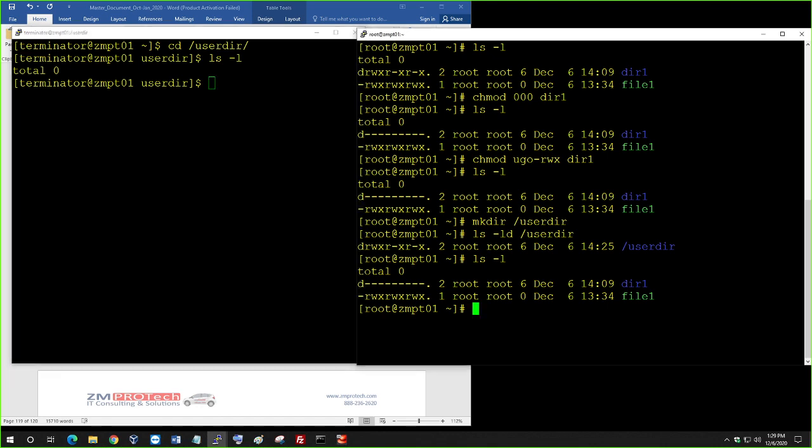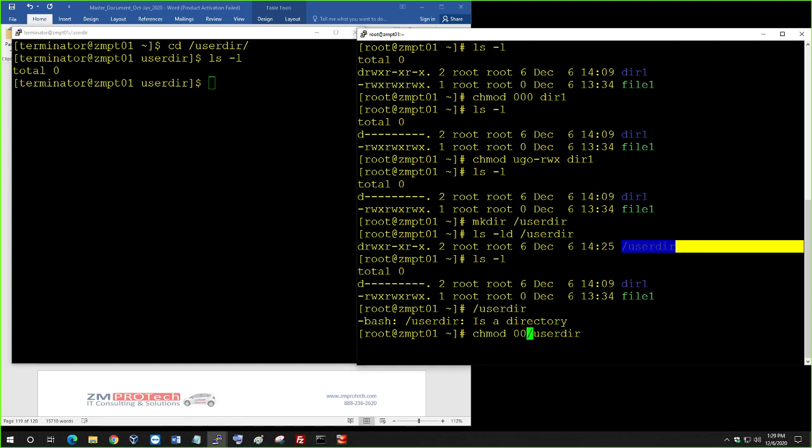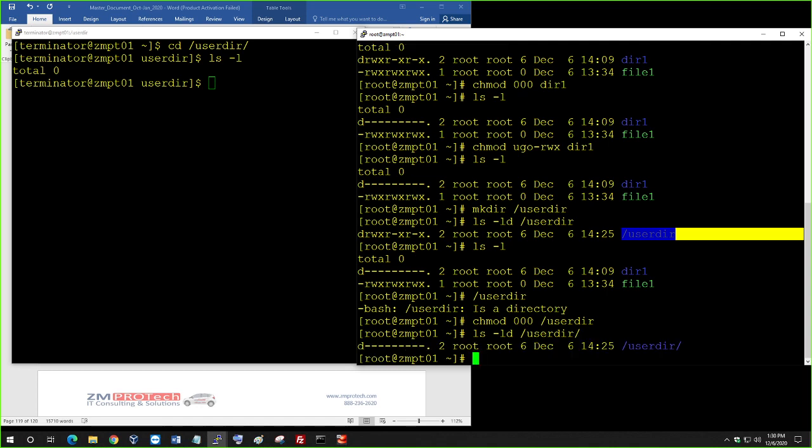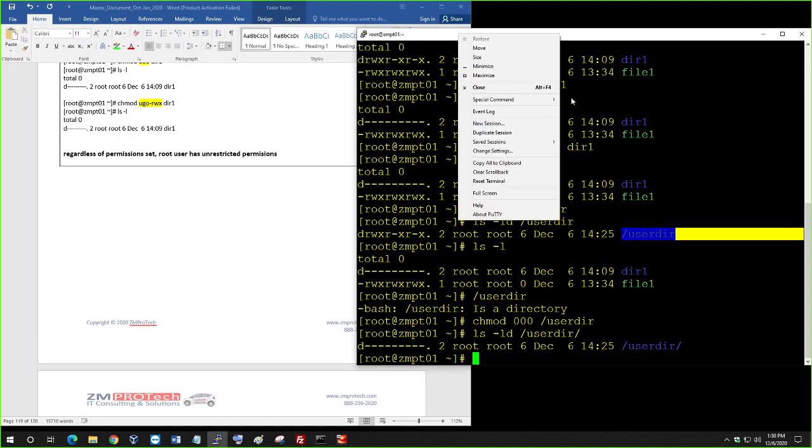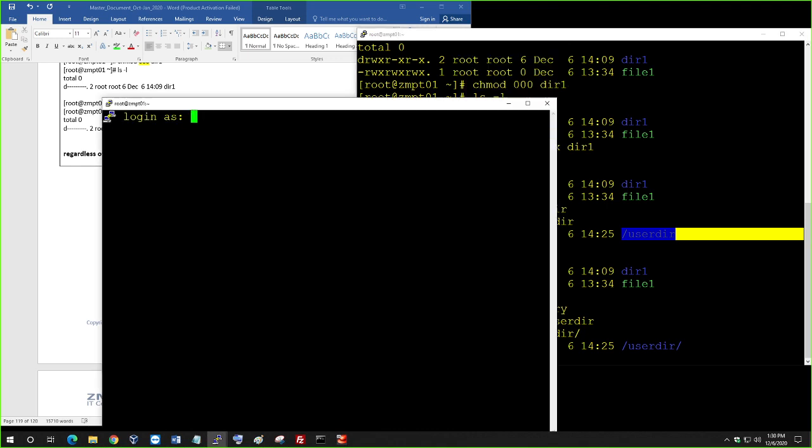Now what I'm going to do is I'm going to take away the permissions for this directory. I'm going to do chmod 000 and hit enter. If I do ls -ld user directory, see the permissions are gone. So let me exit out of here. Exit, I was supposed to get out of this, so I'm going to log in as terminator.